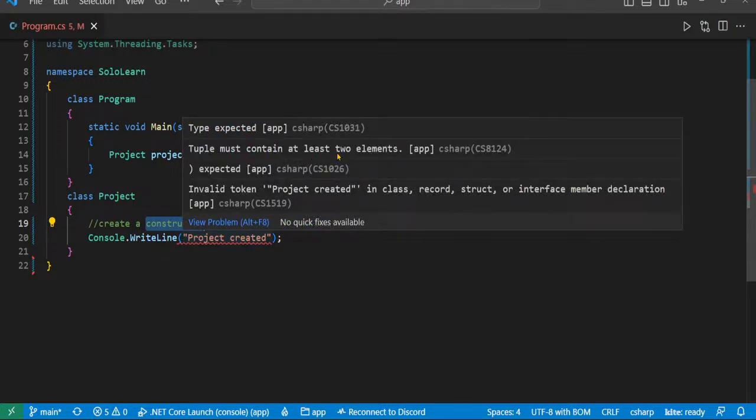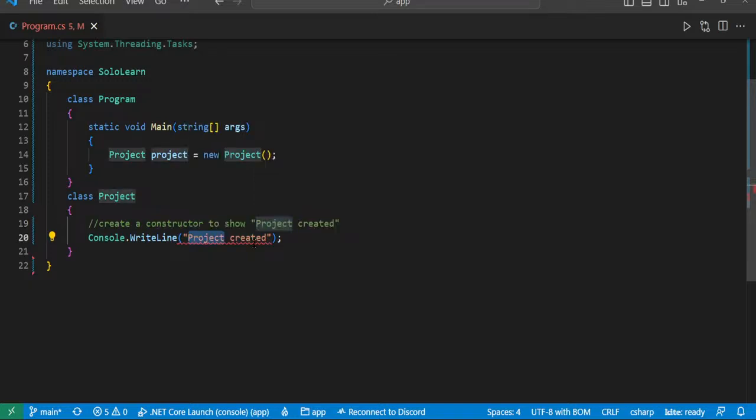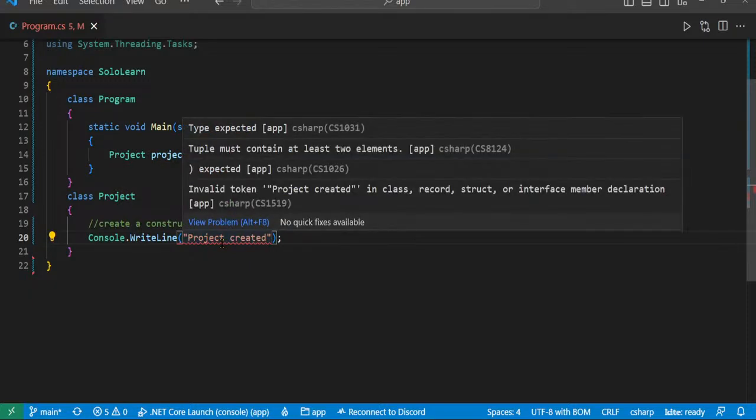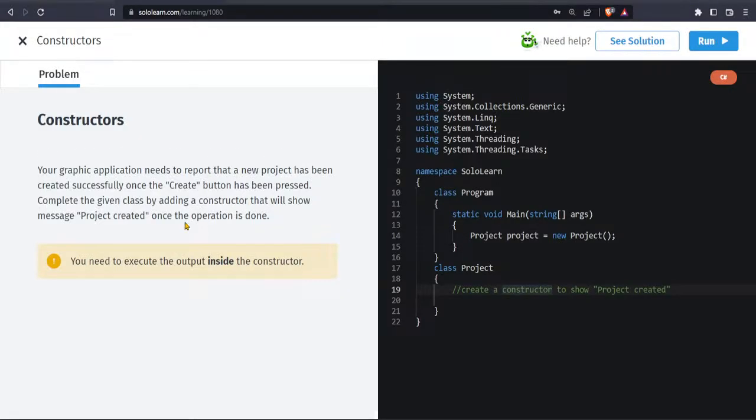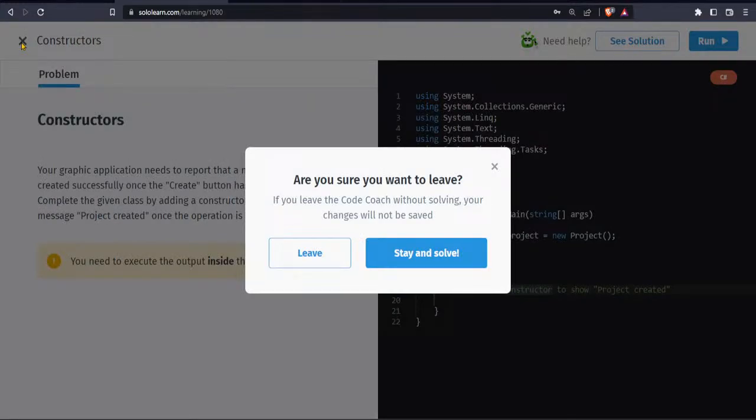Tuples must contain at least 2 elements. Invalid token project created in C#. We called struct. No idea what's going on here. What is a constructor? Did I learn it? Constructor, leave.